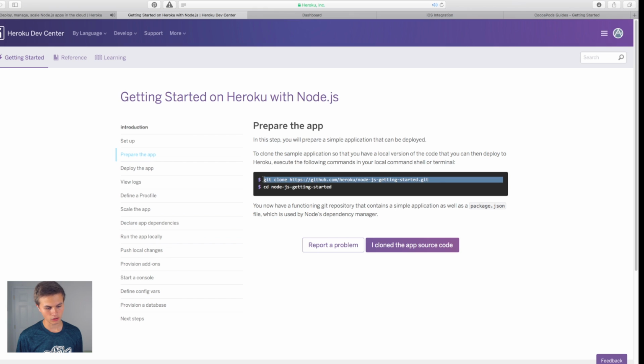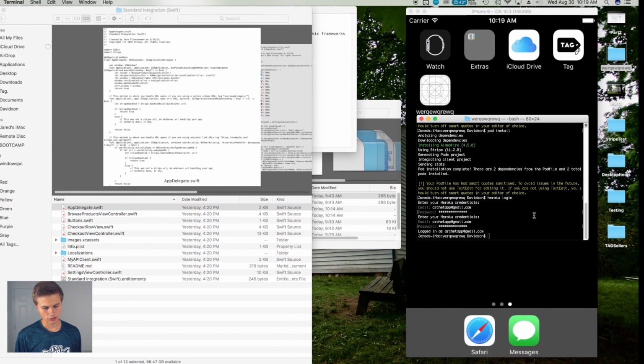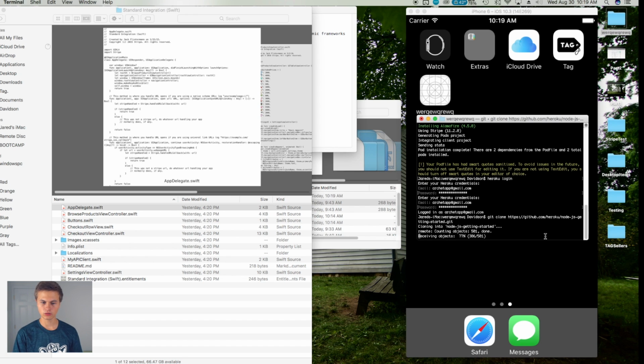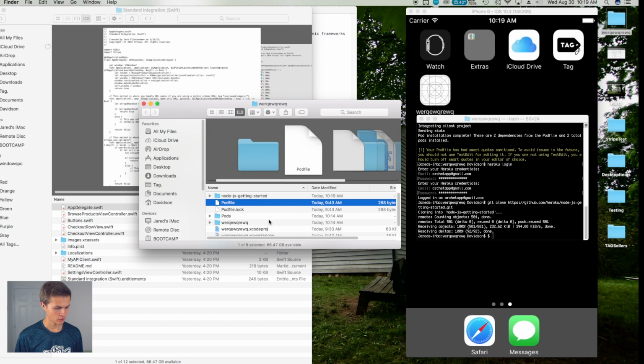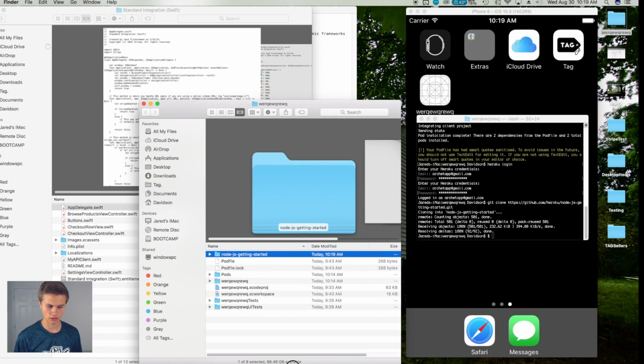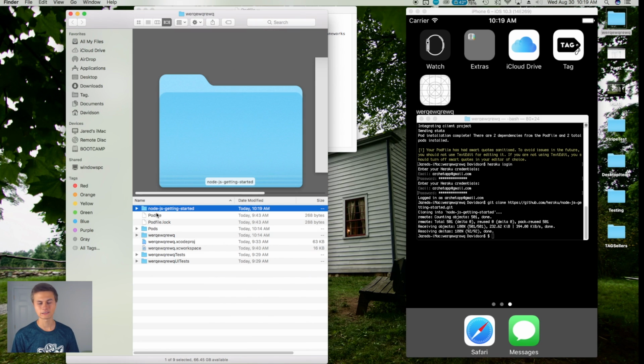We're going to go ahead and copy all of that, except for the $, of course. Copy that, and then just paste that right in there. And that's going to go ahead and clone into here your Node.js getting started guide that they have for Heroku. It's a very simple getting started project, but it's perfect for what we're going to be doing.